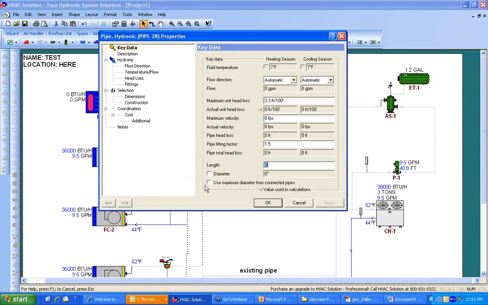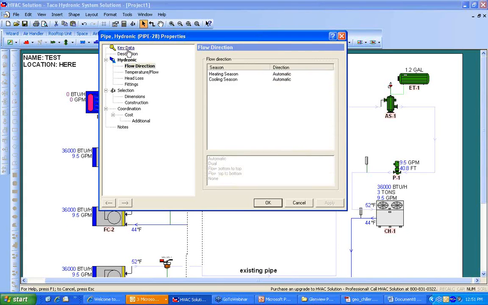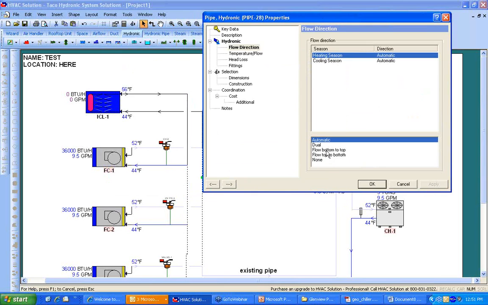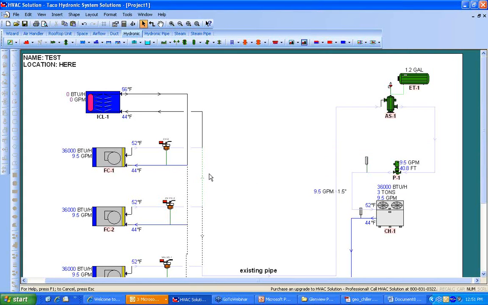I could double click on these lines and I could tell it what I want it to do, if I know what I want it to do, assuming I wasn't wrong. So if I come under here under hydronic and under flow direction, I have it set up for automatic. I can tell it to do something different. I can tell it I'm flowing up to down to up. I can tell it's a dual flow path in between. Water can go either way. So I could force it to do something. Flow bottom to top. I could say it has to do that, and it'll try its best to correct that, if possible. In this case, it's just a really stupid thing to do to pipe your return to your supply and vice versa.